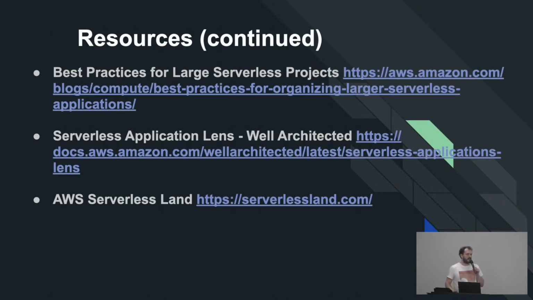And just a few more best practices. Serverless application lens, got some really good tips and tricks there. And as I mentioned before, serverless lens.